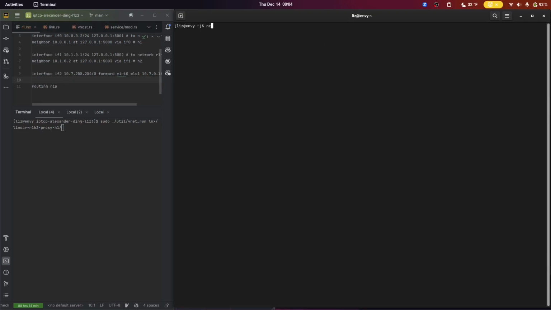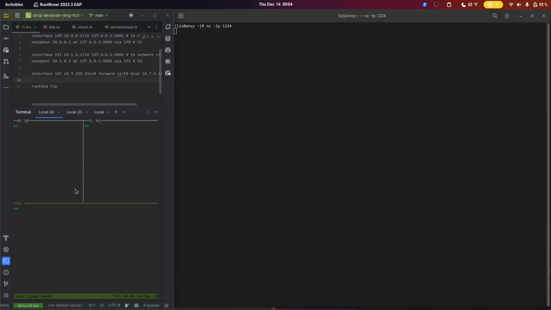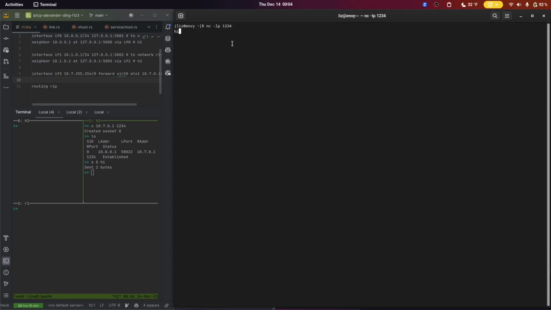In this first clip, I am having netcat listen on my real computer on port 1234, and then I'm going into our IP TCP implementation and connecting to it. Here we see I'm connecting to IP 10.7.0.1, which is the IP of my real computer within our virtual network. This successfully establishes a socket between our virtual host 1 and the netcat running on my real computer. This allows us to send data back and forth.